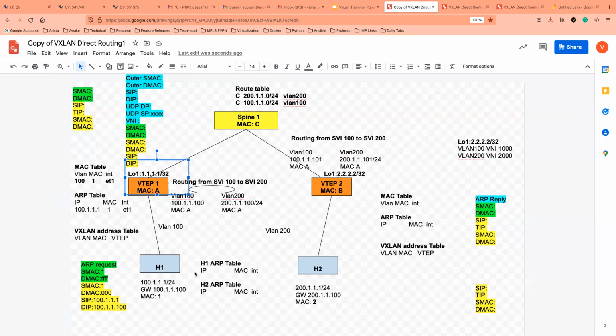And as this reply comes back, what will happen? H1 will update its ARP table. IP would be 100.1.1.100, MAC would be A, interface ETV1, let's keep it. Okay, perfect. So now H1 learned the ARP for the gateway, right?